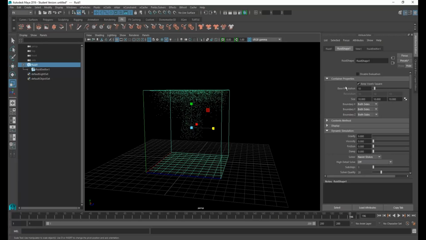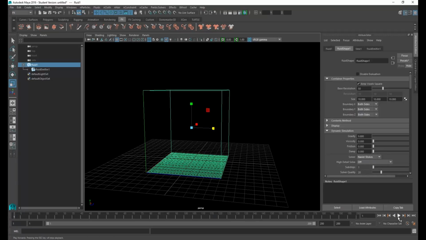Now, when you start with a fluid, you're going to want to set a base resolution first. Usually when doing things like fire or water or other fairly complex subjects, I like to go with a base resolution of 50. It's not so high that it's going to crash the computers at the Viz Lab, but it's not so low that you're going to get crap visuals when you go and try and simulate something.